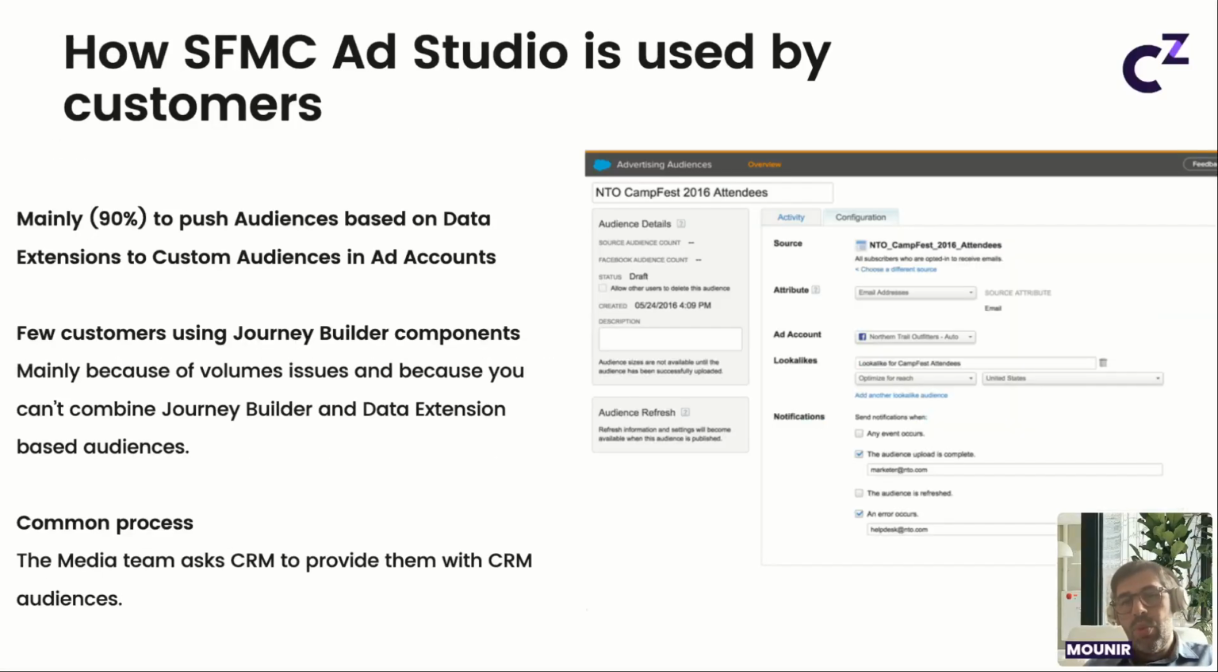So let's now move on to how customers use Advertising Studio. From my experience, and you can argue about this, Advertising Studio is mainly used to push audiences based on data extensions. So 90% of the customers use data extension based audiences, meaning it's pretty static and it can be refreshed automatically, but they don't really use it except in a few specific use cases in Journey Builder.